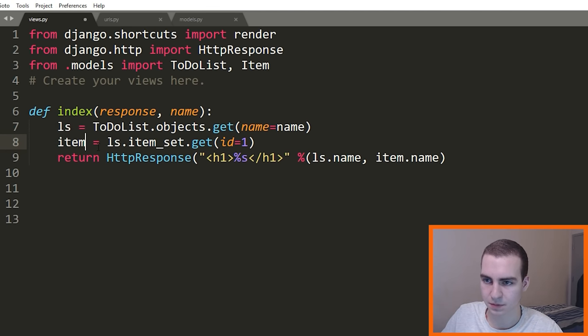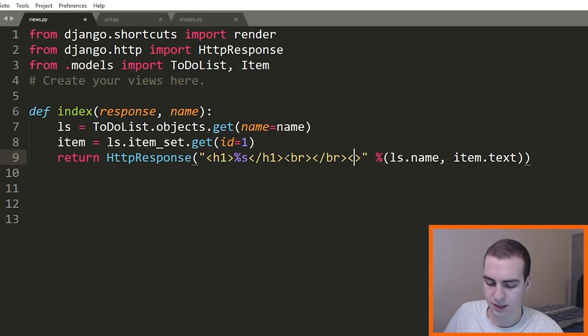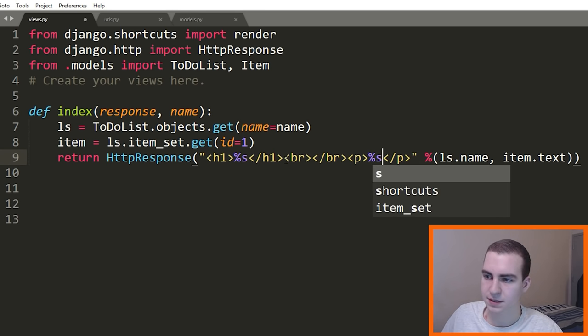This should probably just be item. We'll say item dot name, or dot text. My apologies. Okay, so now that we have item dot text here, we've got to add another percent in here. So I'm just going to put another tag. I'm just going to say br, and then br just standing for go to the next line, and we'll add another tag. In this case it's just going to be a p tag, and we'll just put percent s like that.